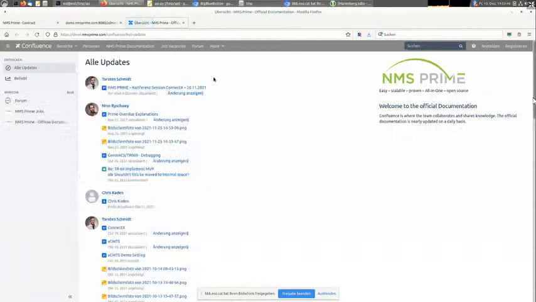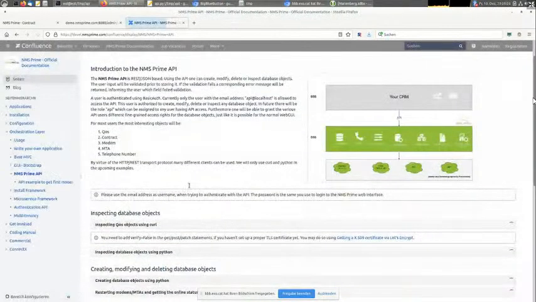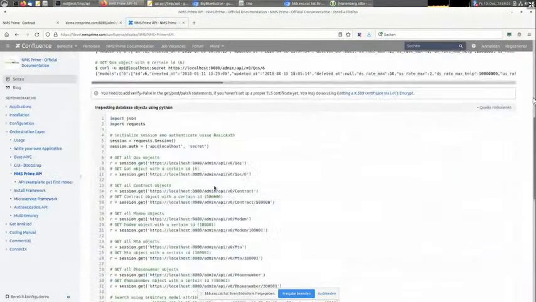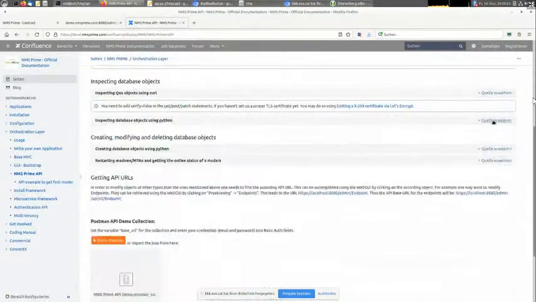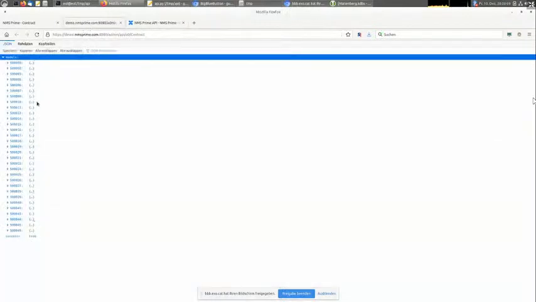Just so you know, we do have the API documentation on our webpage. This is also linked via NMSPrime.com. This is basically our wiki, and you can search here by API, and here you can find some Python examples of how you would interact with the API. And this is basically what I'm going to do now as well. So this is just querying, but maybe I want to create a contract now.